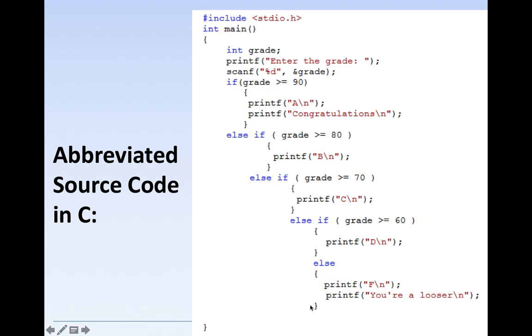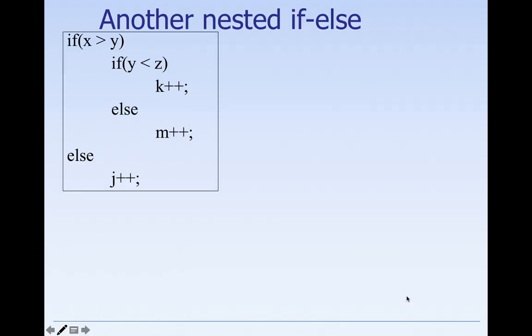But here you still need to put the braces, okay? Because it's more than one line. Usually, if it's more than one line, you should put the braces. Okay, that's another example on nested if else.